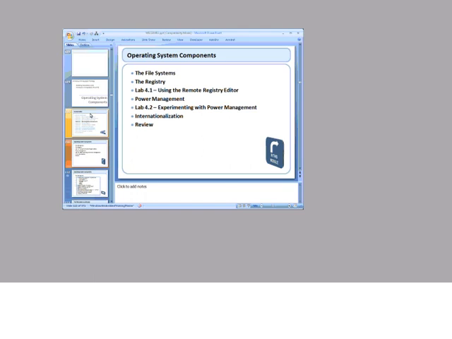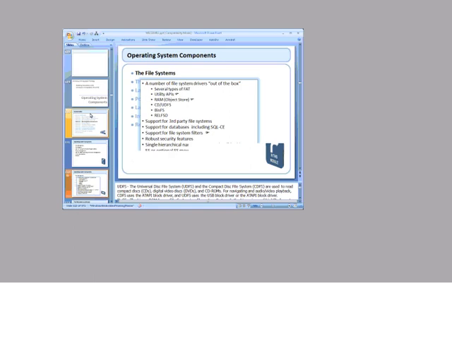In this module, we're going to do 2 labs, one on using the remote registry editor, and the other on experimenting with power management. Okay, so the first thing is file systems. You want to talk about the different file system drivers that are available out of the box. You want to talk about the fact that third-party file systems are supported. Support for databases is included.